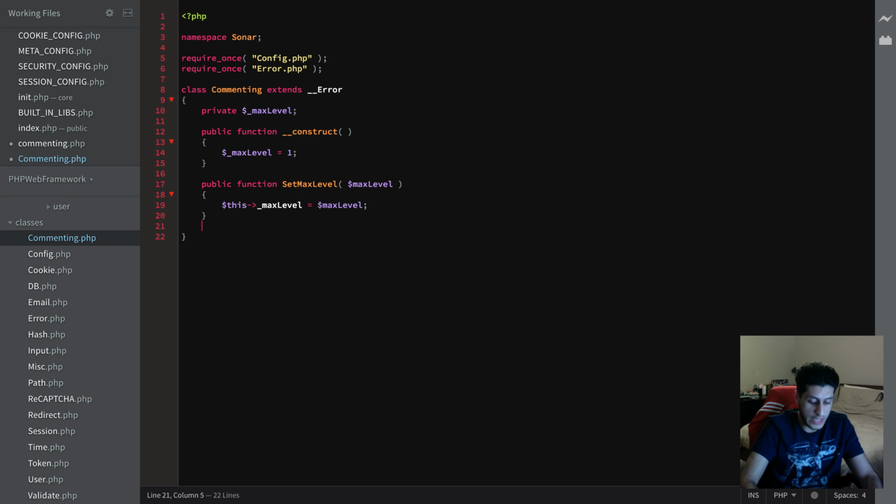I also need a getter, so public function get_max_level, return $this, not pound, $this->_max_level.